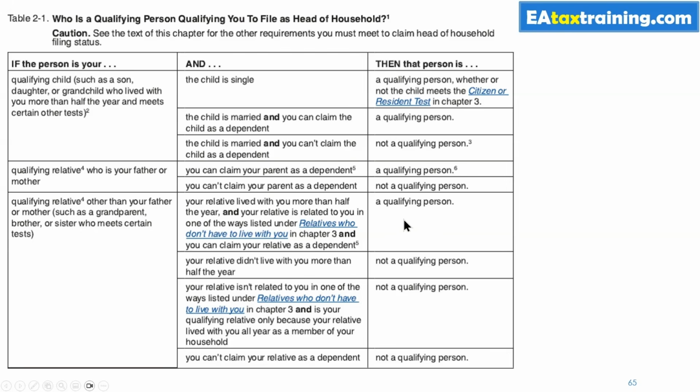If they are a qualifying person. If they're not on that list, or if you do not claim them as a dependent, then they are not a qualifying person. Now, these other three boxes here are redundant because what this says is if your relative did not live with you for more than half the year, then they're not a qualifying person. Well, we already said that up here. They had to have lived with you for more than half the year. Then this says if they're not related to you in a way that's on that list, then they're not a qualifying person. Well, we already said that up here. And this says if you cannot claim them as a dependent, then they are not a qualifying person. Well, we already said that up here. So as long as you have this top box down, then you understand the qualifying relative rule.